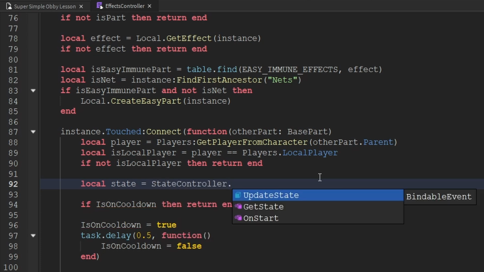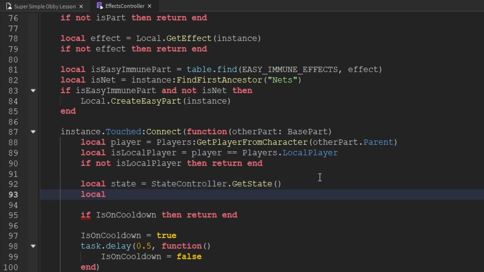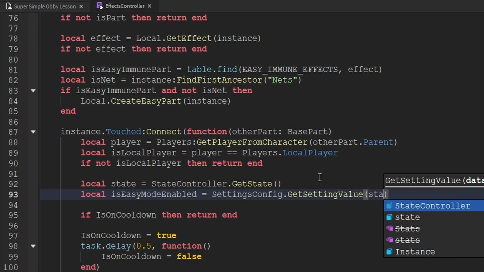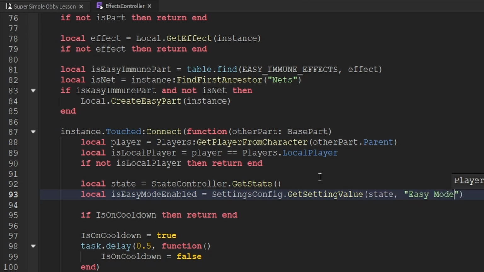And we'll go ahead and use the state controller to get the player's state. Then what we want to do is check if the player has the easy mode enabled. So we'll say is easy mode enabled. And to check if it's enabled, we'll of course use the settings config get setting value, passing through the player's state, and then we'll also check for the easy mode setting.